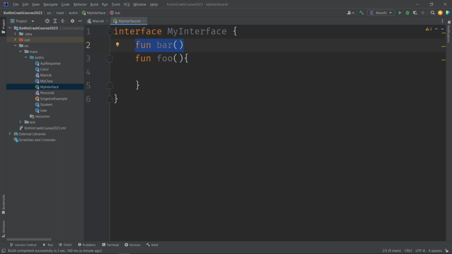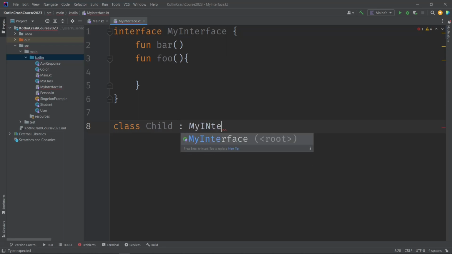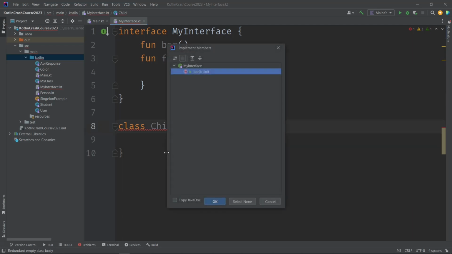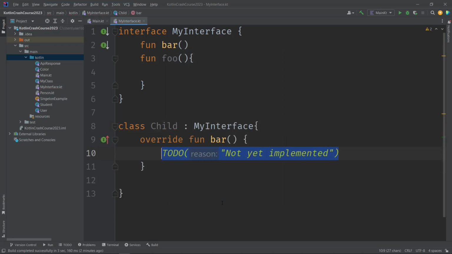A class or an object can implement one or more interfaces. So if I have a class right here called Child, it can implement this interface using the colon operator and then the name of the interface. As soon as I implement it, as you can see, we have an error right here, and it says that this class is not abstract and cannot implement abstract members, and we need to implement those. Let's go ahead and click OK.